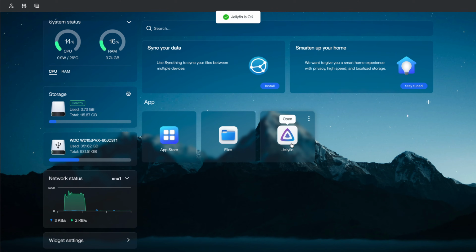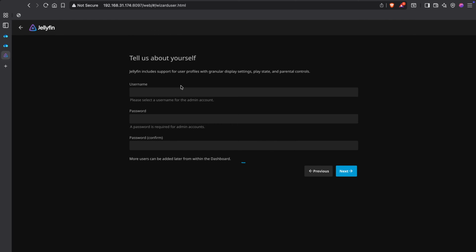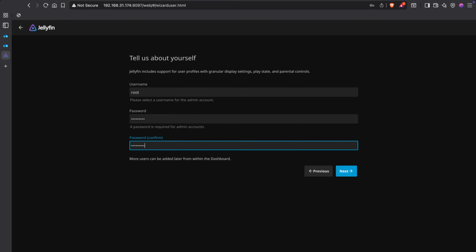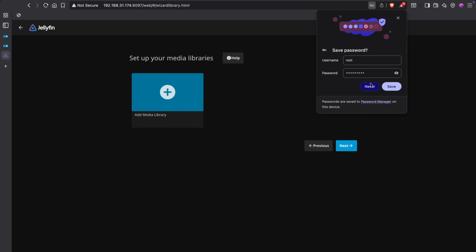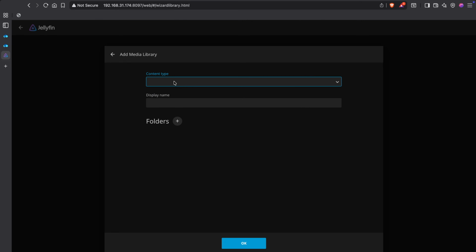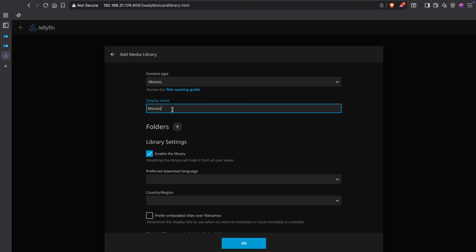You need to click on open. It asks for the initial setup. You need to choose the language, then set the username and the password, which will be the initial user as the root user. When the password setup is done, go to next, and it asks to add the media library. Click on this and choose the media type, maybe music. For me it is movies, so I have some South Indian movies, so I will write South Indian Hindi in the display name.